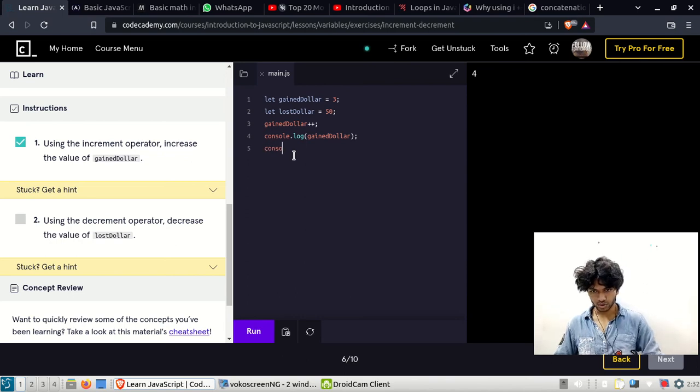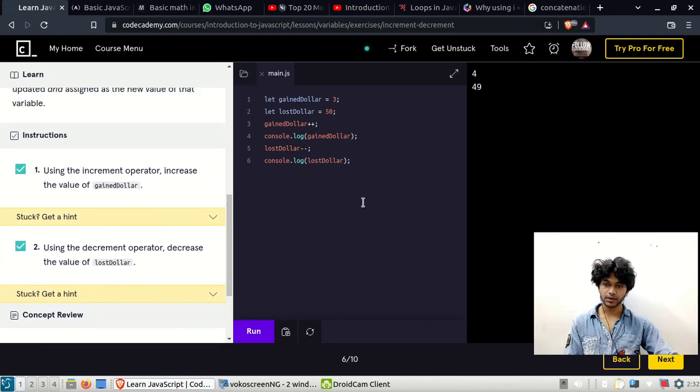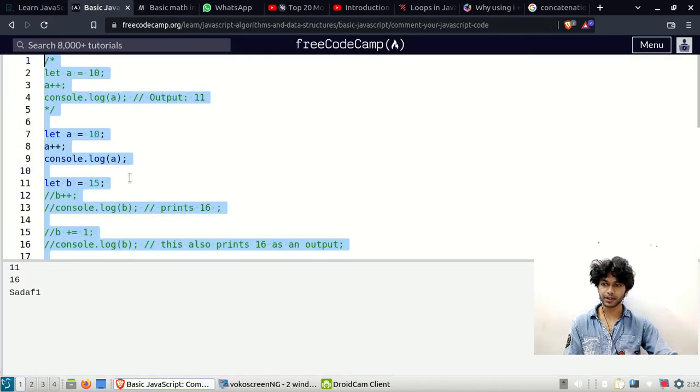So we'll do it: loss dollar minus minus. So we'll console log loss dollar. That's it. So it's working. It was decreased by 1. So it's working, bro. It's working. Hopefully I made the points very clear.